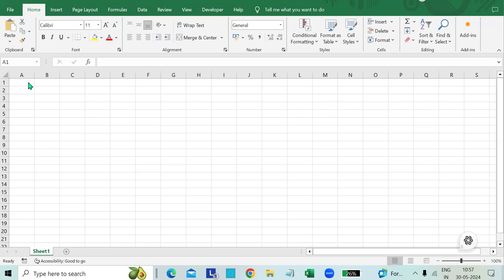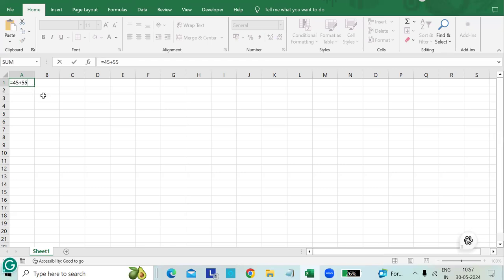So as you know, this is a cell. Just type equal to and type 45 plus 55. So what is the output? 100 is the output. So this is how we can do the addition operation.